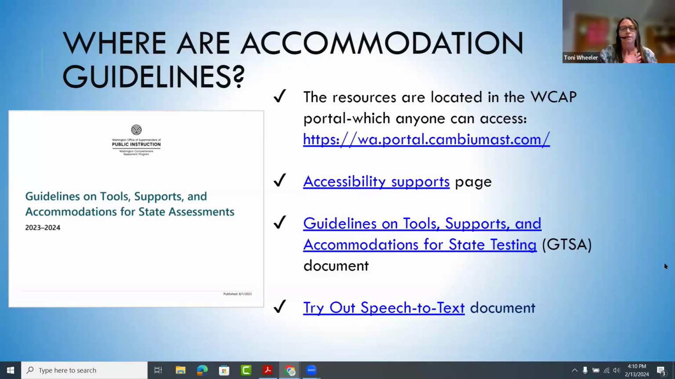So the guidelines for state testing, Washington calls them the guidelines on tool supports and accommodations for state testing. The link is to our WCAP portal where we keep these. Now I will let you know that Smarter Balanced also has a version. Our version is derived from Smarter Balanced, but I would say lean towards our version because we have more stuff. So for Smarter Balanced, all the states have to agree. There are some things that we in Washington have approved, and our version also includes science. So this is going to be more applicable to you.